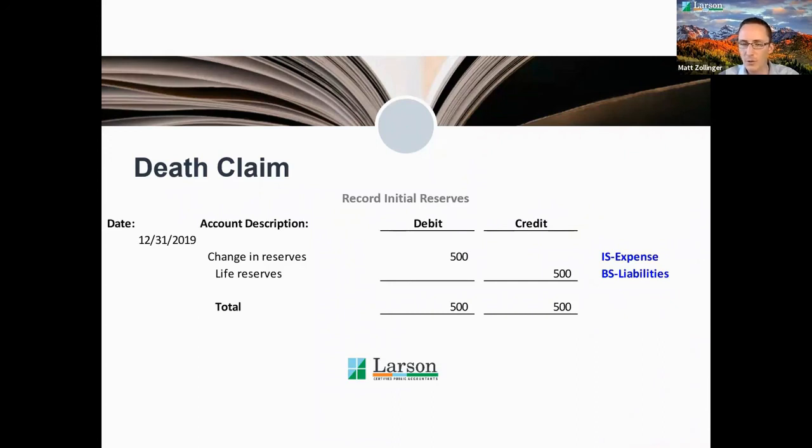And so we're going to record a life reserve of $500, which is going to be on the balance sheet, the liability section of your financial statements. And then the change in reserve of $500 will run through the income statement as an expense.